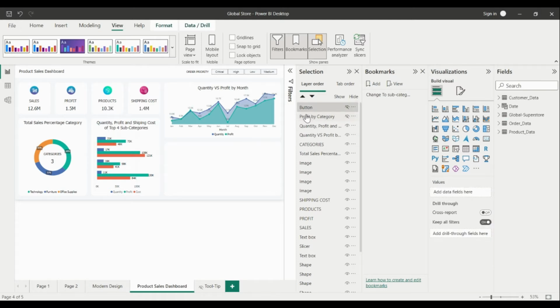After selecting these two, the button and that visual, we go to the bookmark we created, change to subcategory, select More options and click Update. What this update will do is maintain this state right now, but our goal isn't just to hide this visual and the button. We want to create a profit by subcategory visual, instead of the profit by category one that we displayed. But just for now, we're going to create this and test if it works.